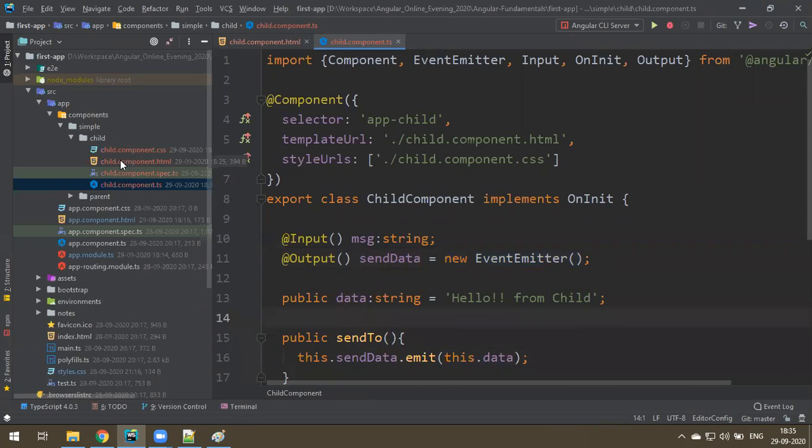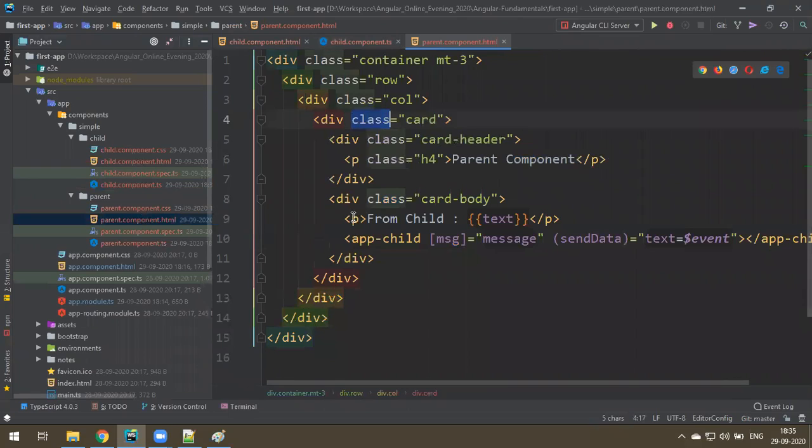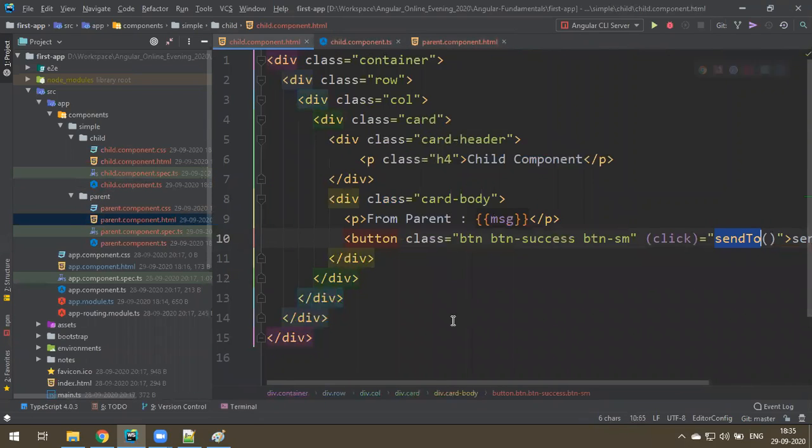Suppose in the parent, see, in the parent we have the child configured, right? So from parent to child you can send directly, but in the child there is no parent configured at all. So if no parent is configured, how do you send it? How you send is this way.